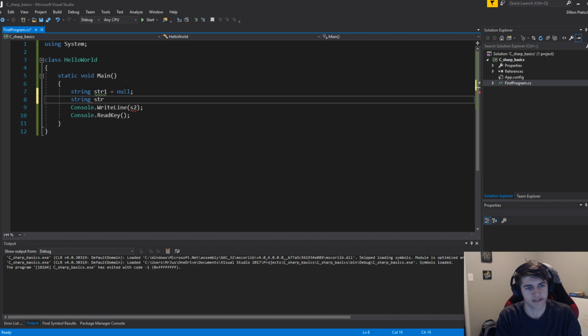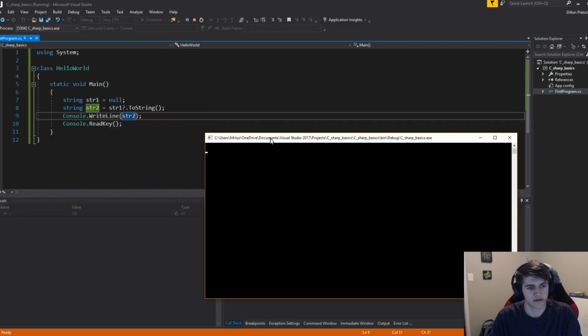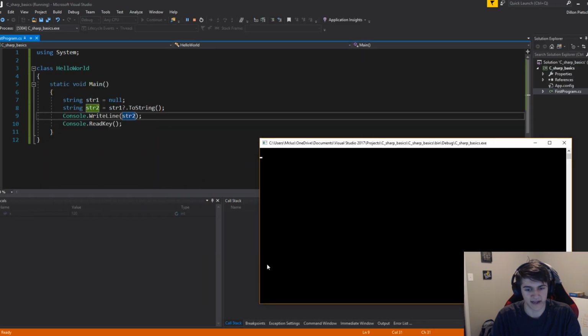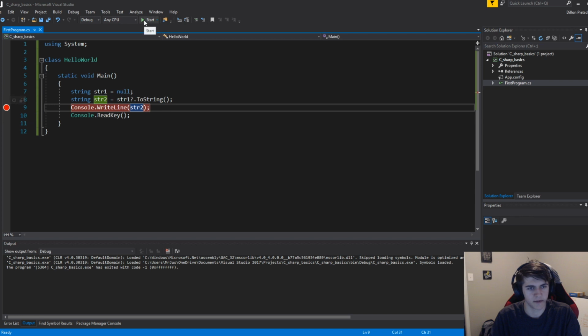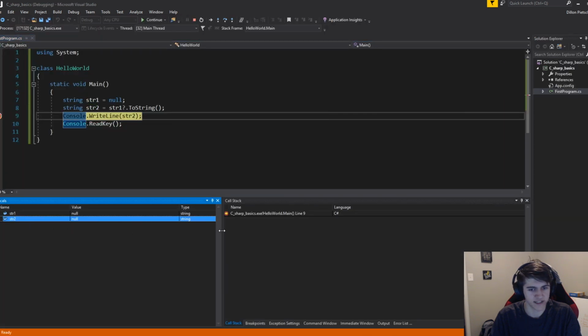Basically, if we were to do the same thing again, and say string 1, then we're going to do question mark dot toString. So basically we're doing the same thing. I think this will make string 2 null. We might get an error while running this. Don't get anything. I'm going to create a breakpoint here just to see what string 2 equals. So string 2 equals null.